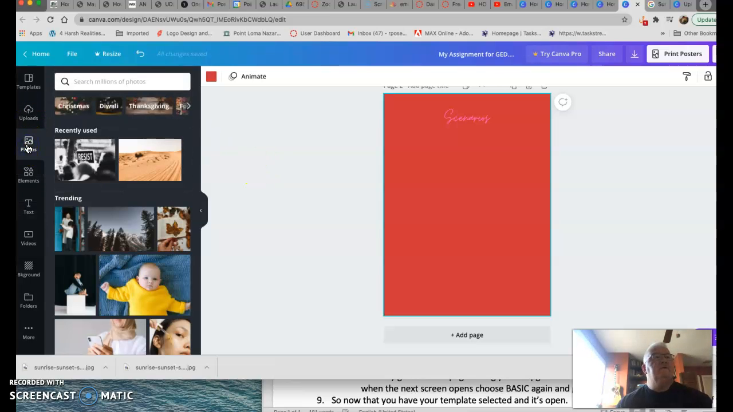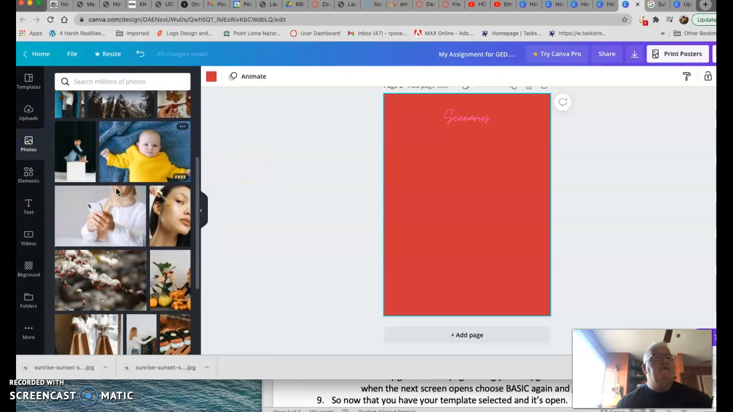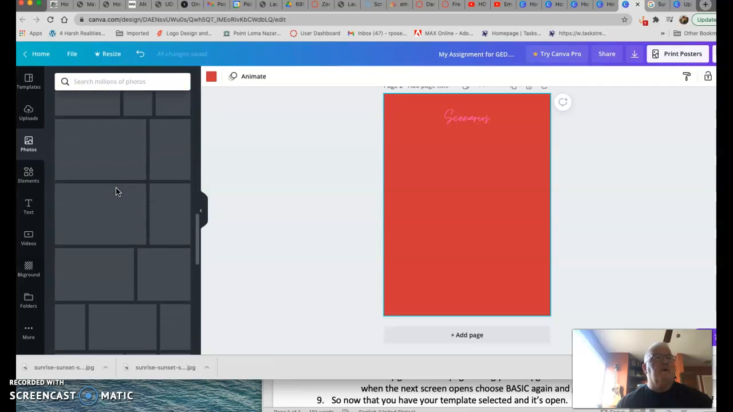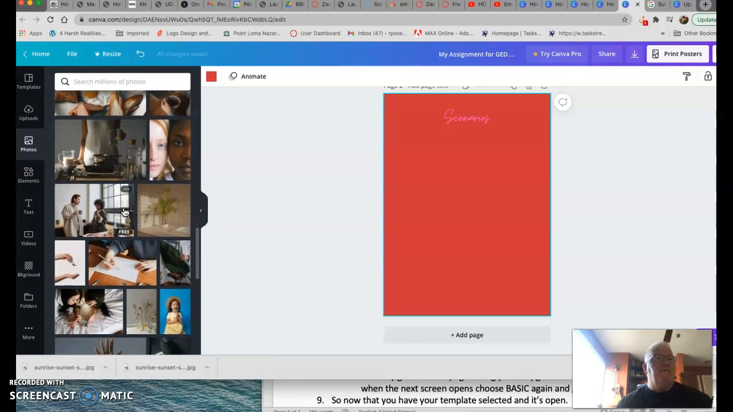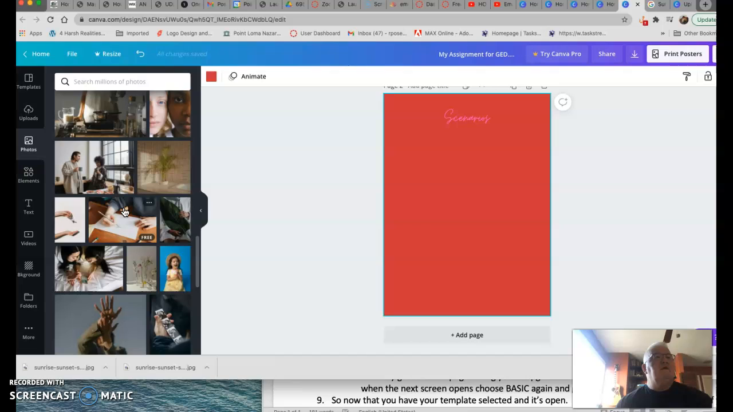If you go to photos, there's hundreds of photos, thousands probably. If they say free, that means they're free. If they don't, then that means you have to pay for them. But the problem with using photos out of Canva is that they will have a watermark on them. So when you actually finish the poster, it's going to have X's all through it with the word Canva.